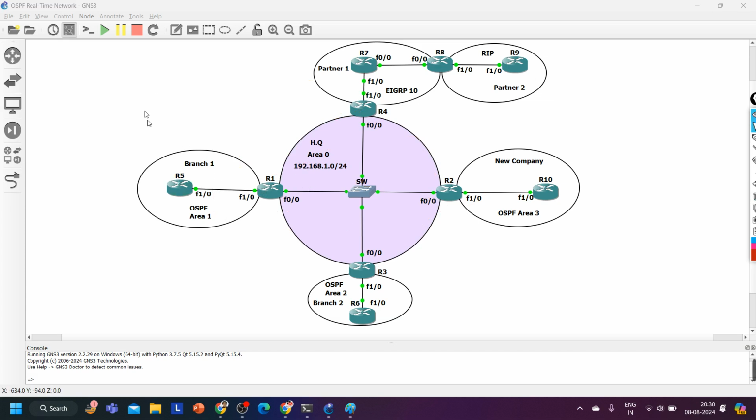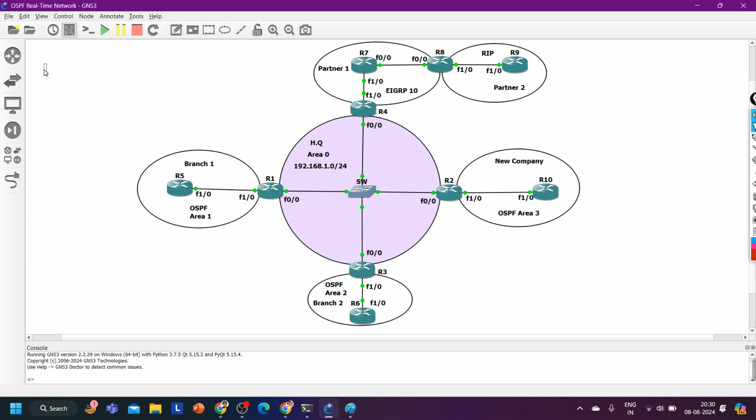So LSA 1 will carry link information, and in the LSA 1 of router 1, the advertising router ID will be 1.1.1.1, link ID will also be 1.1.1.1, and then there will be link information like link 1 network 192.168.1.0 subnet mask /24, and then the cost on this link is, let's say, 1. This is LSA 1 of router 1 in area 0, for area 0.